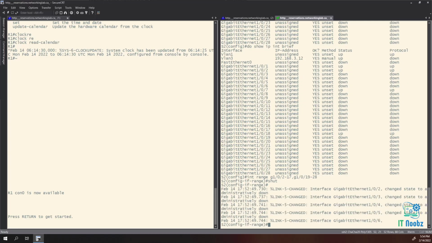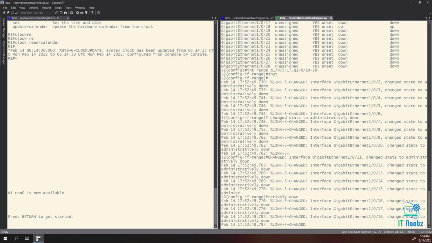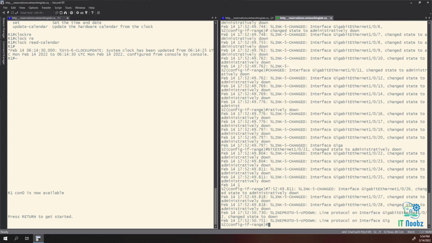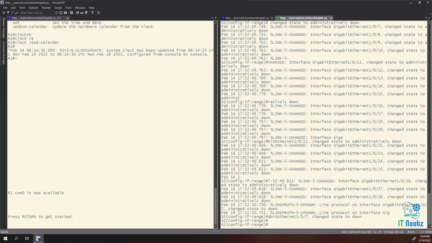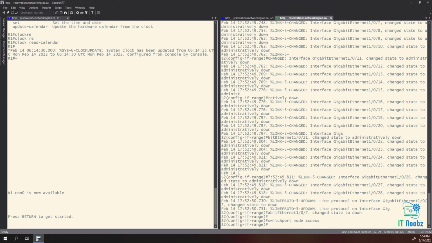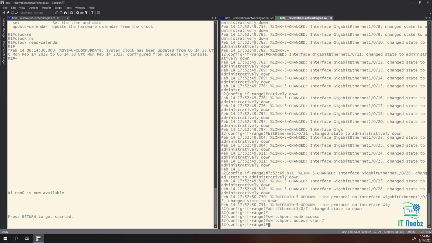Now that we've shut them down, we can also assign them into access mode, and we can shove them into the parking lot. So notice how this prompt just keeps it all happy-dappy the way it is. So we do our switchport mode access, so we're forcing them into access mode, so they're not going to be dynamic. We are going to do our access VLAN, and our parking lot VLAN was 7. So we're going to shove those over there.